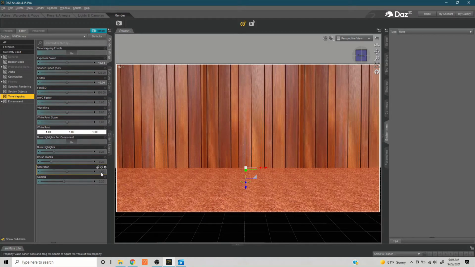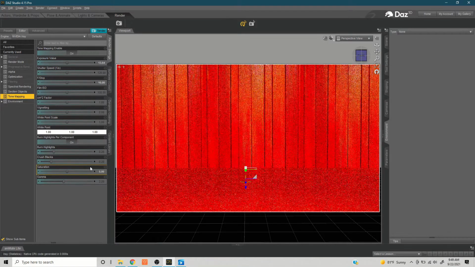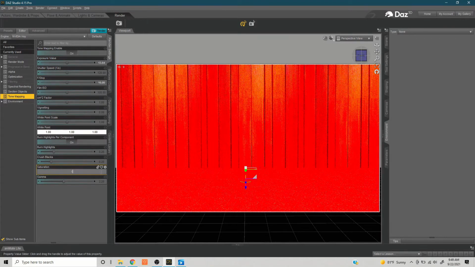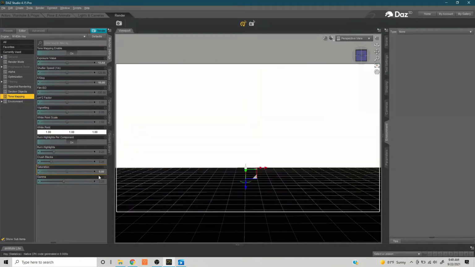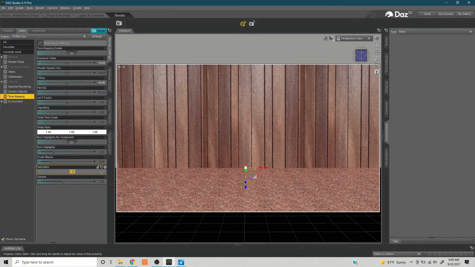Saturation, that's a color thing. So if we went up to 5, look, that's way too much. 1 is like a standard. If we went down to 0.5, what I do is stick with 1. You want to play with saturation, you want to play with your color grading, do that in post with the editing. You want to make this look as natural as possible.